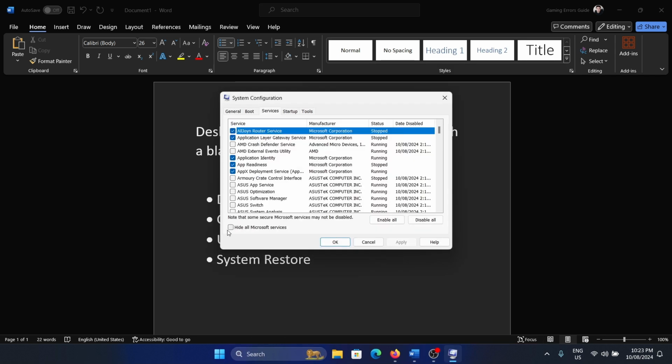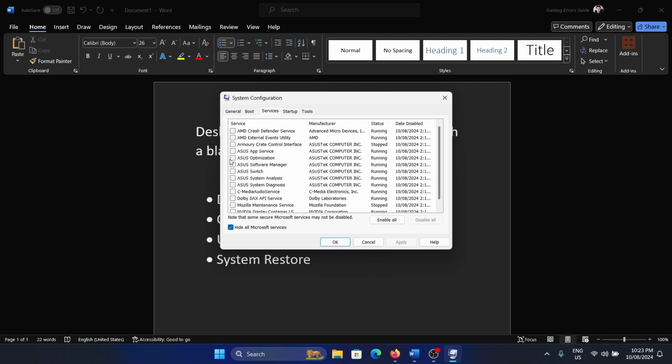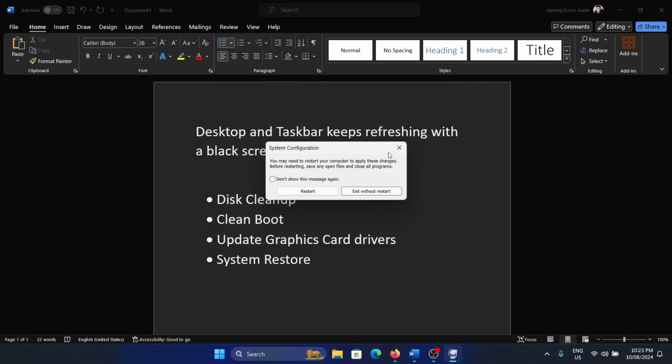Go to the services tab. Check the box associated with hide all Microsoft services. If any of the services are checked, click on disable all, apply, OK, and then restart the computer.